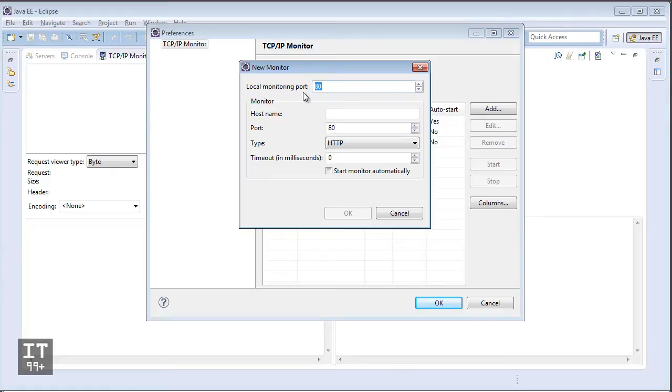The local monitoring port is a port on this machine. We will configure this as 9000, and the host name is a remote computer. So let's enter www.eclipse.org, and we want to monitor port 80. Now we are not going to start our monitor automatically when we start our Eclipse. The TCP/IP monitor runs inside Eclipse, so if we stop Eclipse, it stops the monitor. You can add as many monitors as you want to this list.